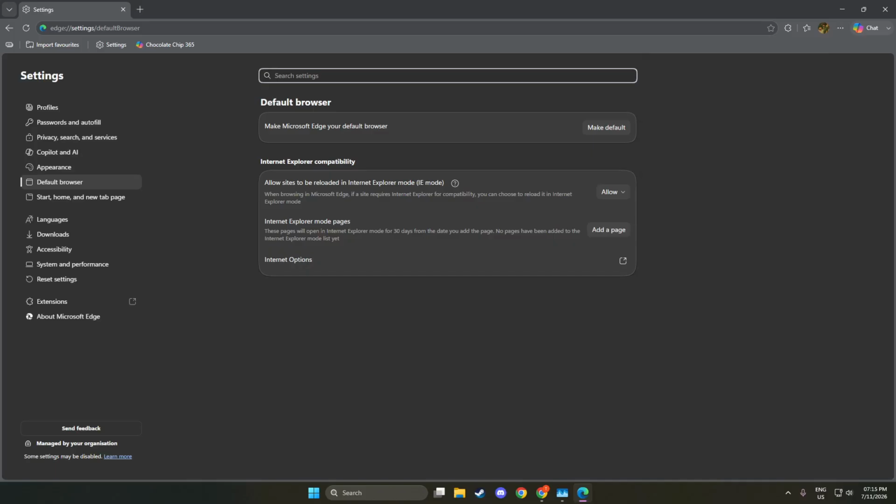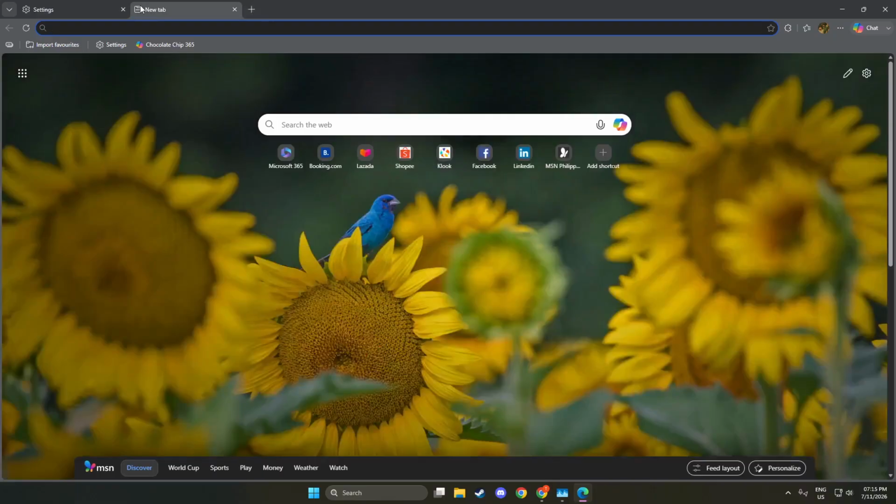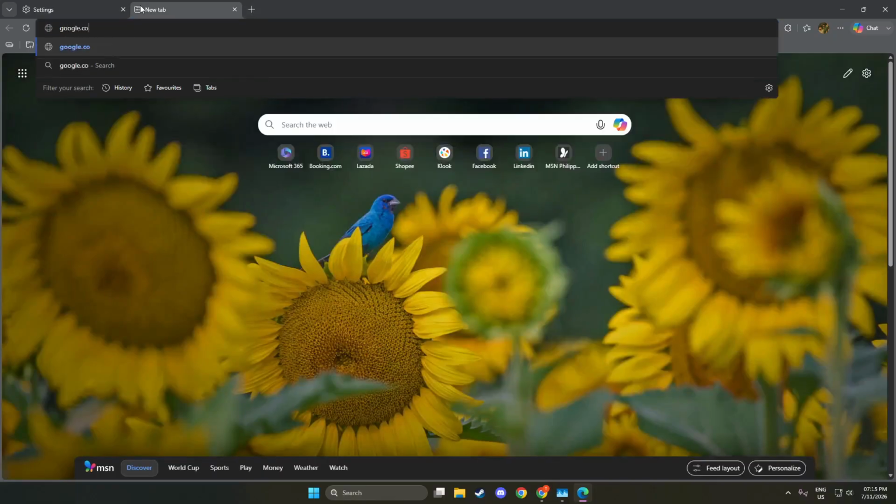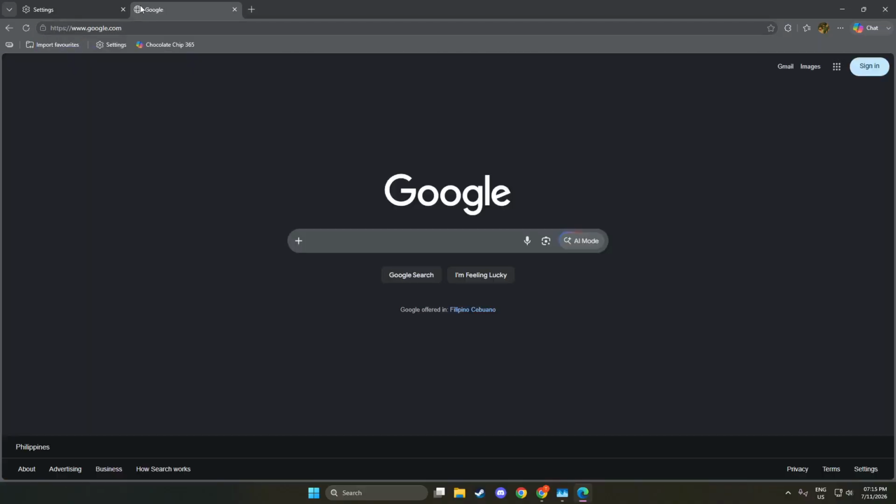With Edge restarted, it's time to open the website that was previously giving you trouble. Type the website's address into the address bar and press enter. As the page loads, you may notice that some elements appear differently or some features might still not work. This is completely normal, as we are still in the process of ensuring compatibility.